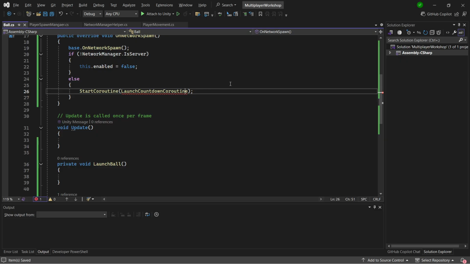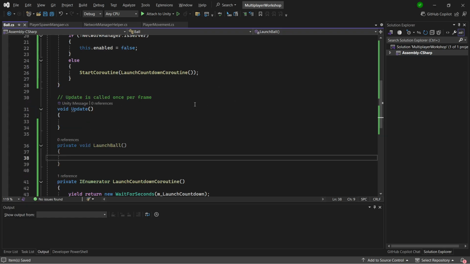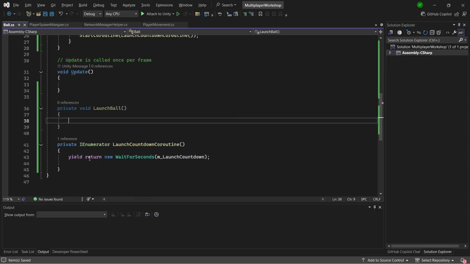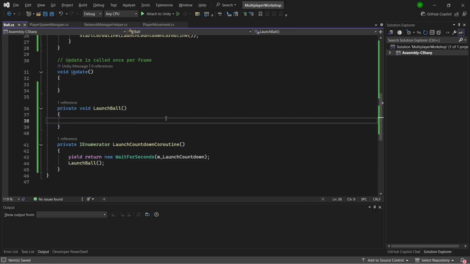Cannot convert from method group to string. Yes. Okay, sorry. So I do the LaunchCountdownCoroutine here, and I need a LaunchBall, so I'm just going to launch this ball in a random direction. Let's just make it so that it only ever launches toward the direction of player 0, so it only launches to the left side of the map. It always starts launching on the left side of the map first. Let's go with this logic.